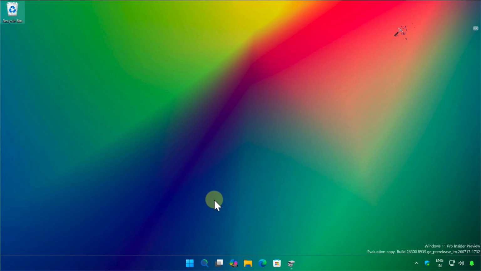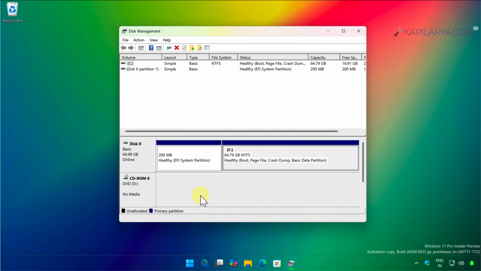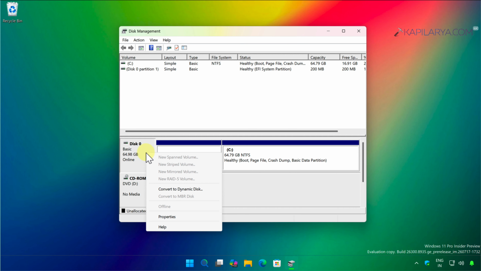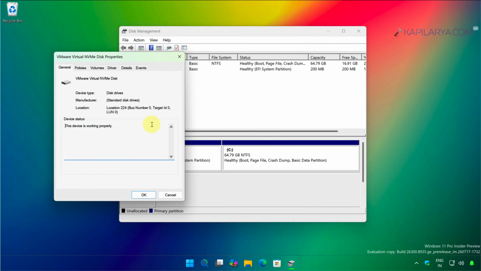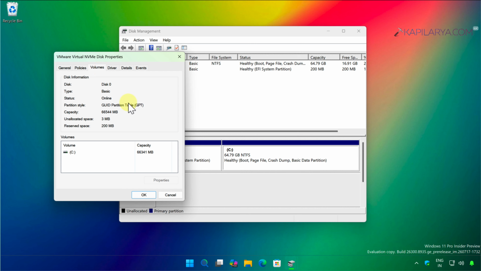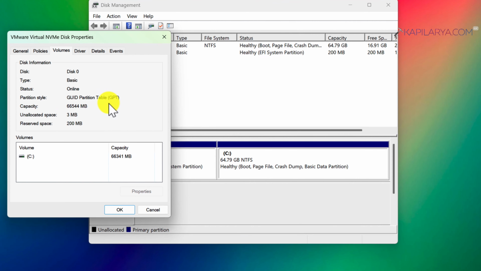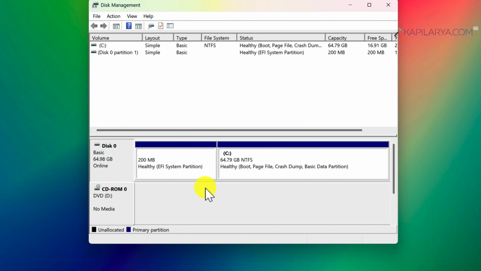Let's see the steps to add back the recovery partition. Go back to the disk management and right click on your primary disk and select properties. On the properties sheet, go to volumes tab and notice the partition style. It might be MBR or GPT. On this system, it is GPT. Just take a note of this. What is the partition style being used on your system?